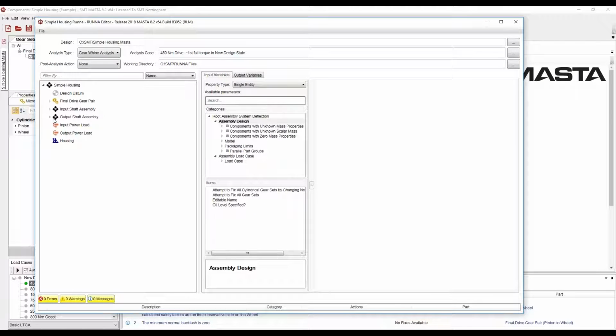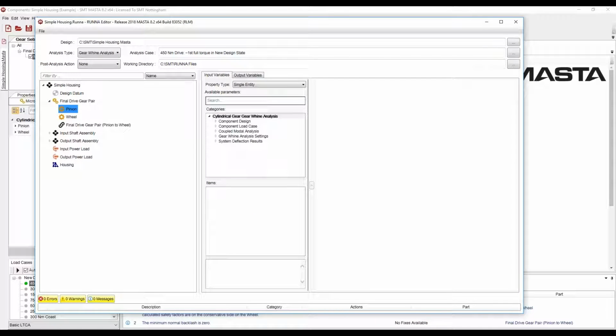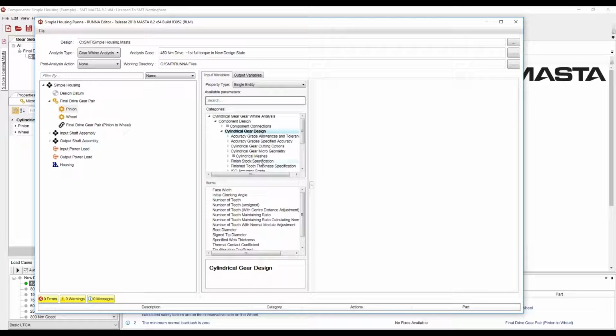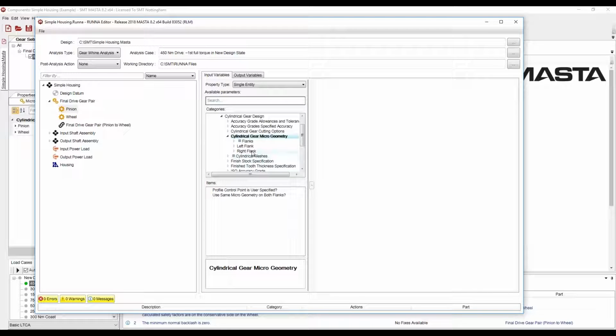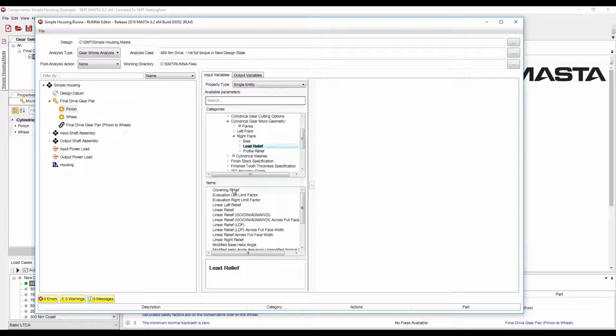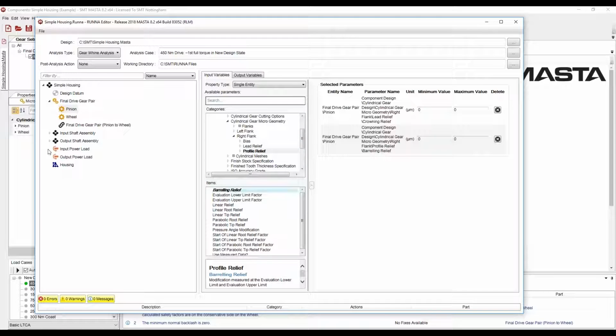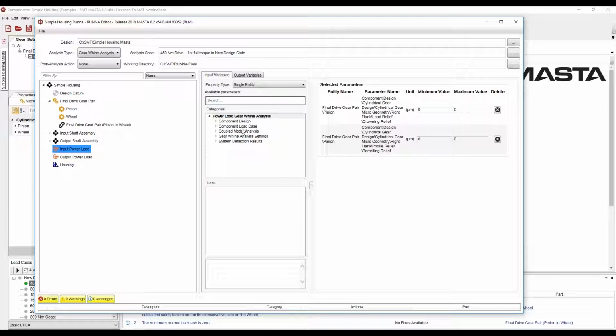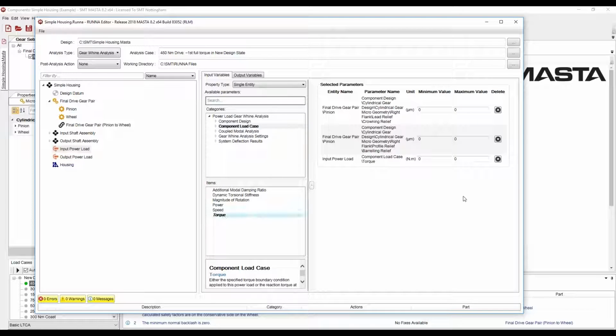Select the pinion. I'm going to add crowning and barreling, and then the torque on the input power load. These min and max values can be ignored. So if you were linking RUNNA with iSight, then these values would be used with the iSight program. But since for this demo I'm just going to be using Excel, these can be left as 0.